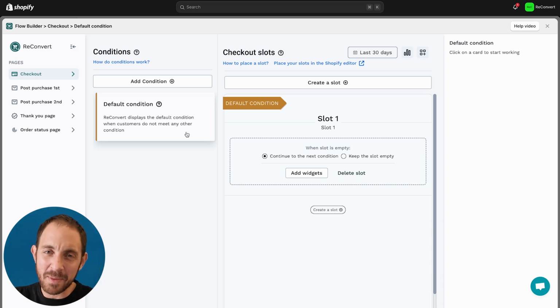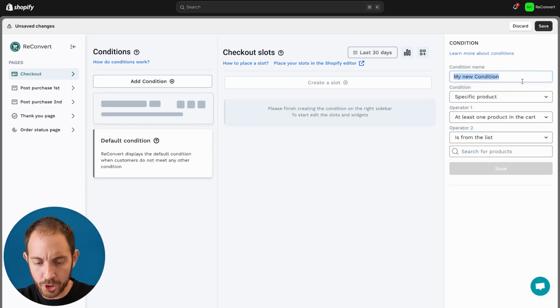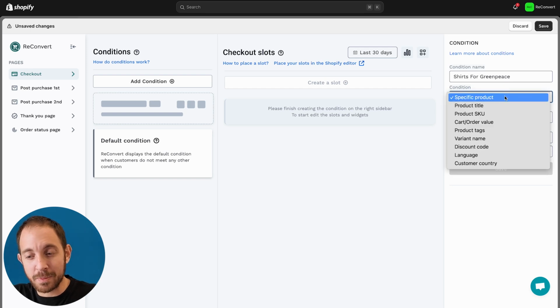Now, let's say that in my store, if someone buys a shirt of any kind, we donate $1 to Greenpeace. So let's set it up. I'm going to add a new condition. I'm going to call it shirts for Greenpeace. Then I'm going to select the product that I want this banner to show for. Then I'm going to select the condition. In this case, it's going to be a specific product, but there are other conditions that you can select from.